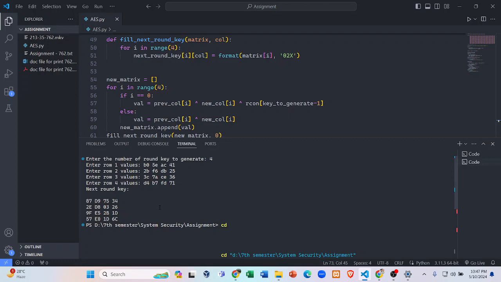The third column of the next round key is 75, 03, 2B, 1D. These values were obtained by performing XOR operation on the third column of the next round key and the fourth column of the original matrix. These steps follow the AES key expansion process where each round key is generated based on the previous round key and the original key output.